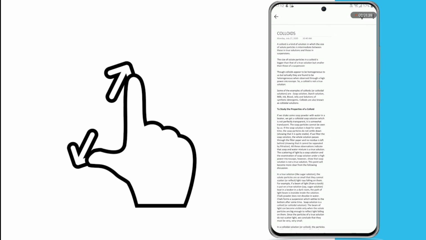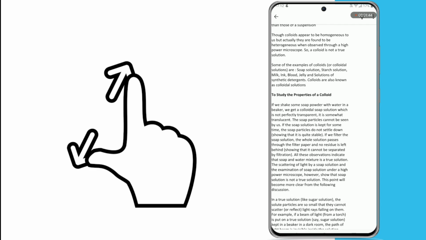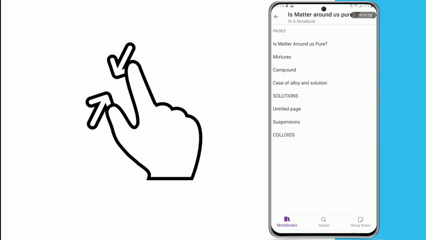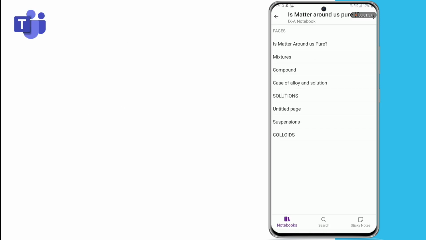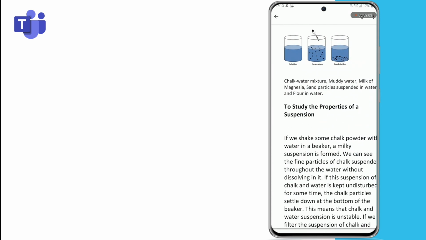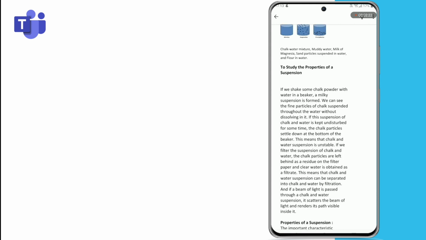In case you want to zoom in, just use your two finger gesture, swipe out to zoom in and swipe in to zoom out. So the next thing is all your notes are here, whatever you want to see you can check here. Let's do one thing, let's copy something from these notes. This space is read only.